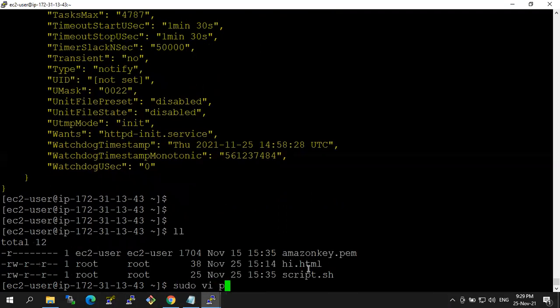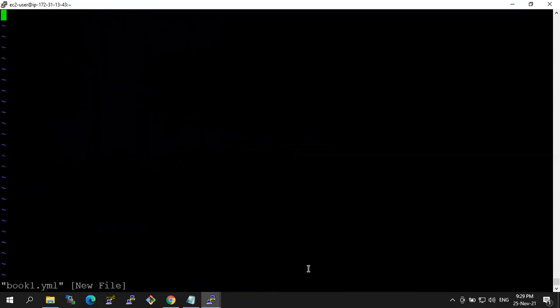Sudo vi, say playbook, or you can call it HTTPD, or you can give simple book one with YAML, or you can also give YML. Anything will work. Now, how to write the playbook? Here I'm showing the pattern once again. Starting with three lines, and after that, the second line you need to give hosts. I want to install this only on the prod app server only. I have given the name like that.